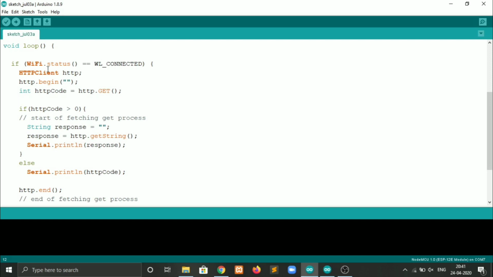Now, if WiFi.status is connected, that is, if Wi-Fi is connected, then we will do our actual coding, and if it is not connected, then we will print a message that Wi-Fi is not connected. So, HTTPClient http. We have to make an object of the HTTPClient class so that we can access a URL. Now http.begin. Here we will type the URL from where we are going to get the data to control our LED. This code can be used to control an LED, a fan, or any machine in any corner of the world.